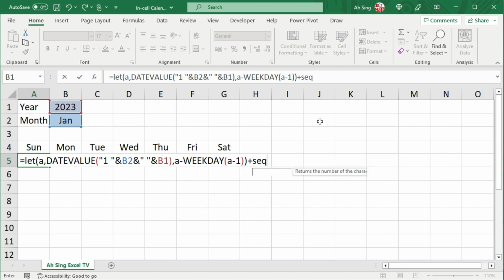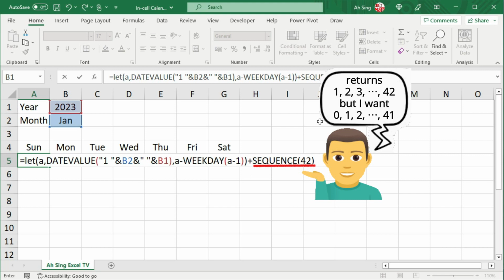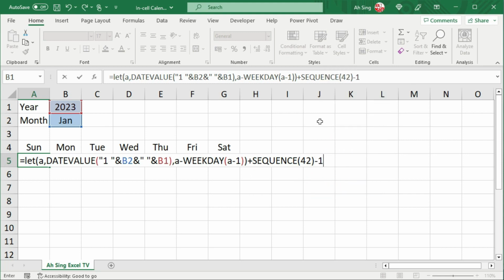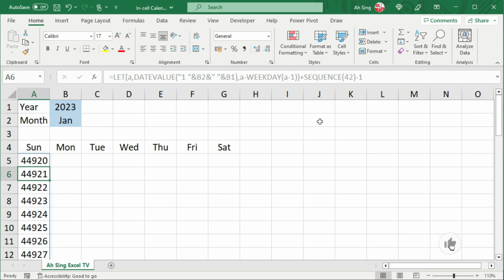Next, I'm going to use the SEQUENCE function to generate a list of days. Altogether, I need 6 rows. So we have 6 times 7 equal to 42. But then I would like to start from 0. So minus 1. Press enter and we should obtain a list of days in the form of serial numbers.